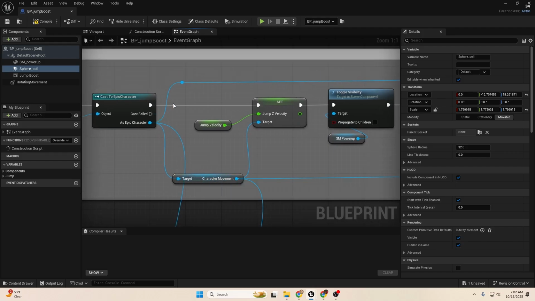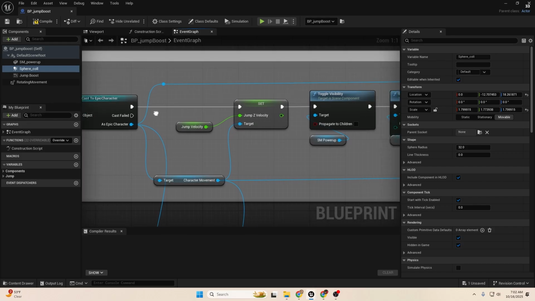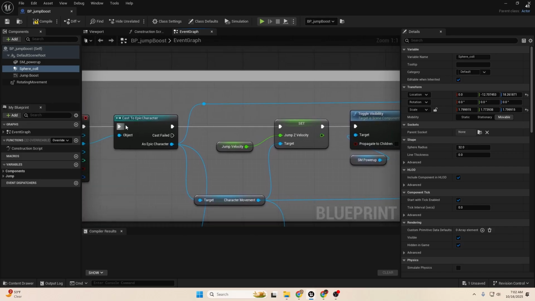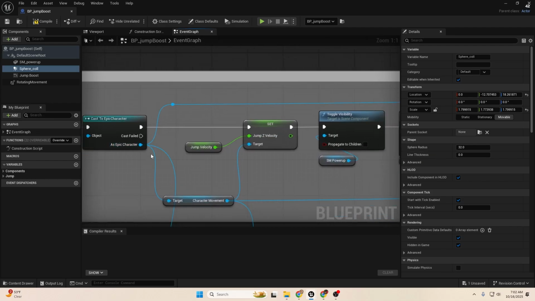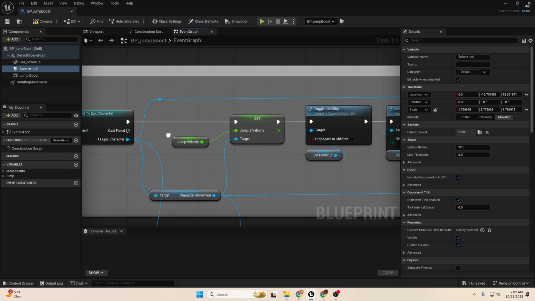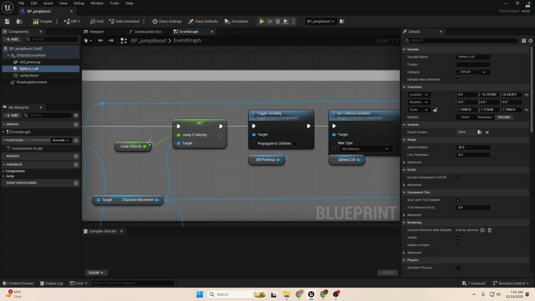And then we can keep going forward following the white line. By the way, the white line shows you the sequence of the events happening. Like this one happened first, this one happened next. The blue line just connects the different components that we need to make those events actually happen. So after we interact with it, the jump velocity changes. So we have Set Jump Velocity, and we can see the jump on the z-axis.